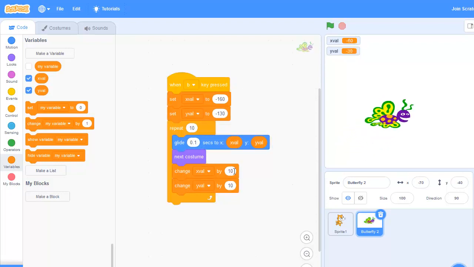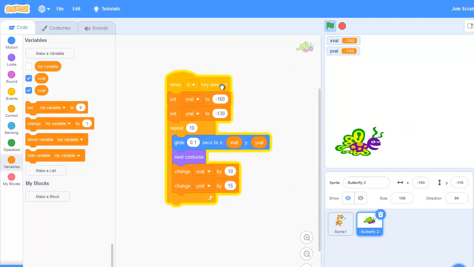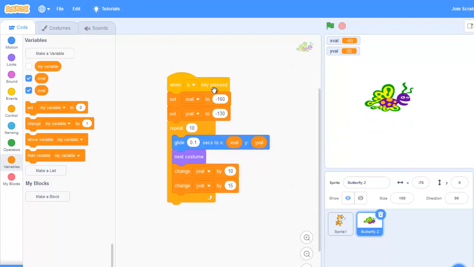Now, let's say I want him to go up faster. I still want him to go to the right the same amount of space, but I want him to go up faster. So X is our left, right. Y is our up, down. So I want the Y to go by 15 instead of by 10. Let's go ahead and run our code. Notice he's ascending, or he's going up faster.